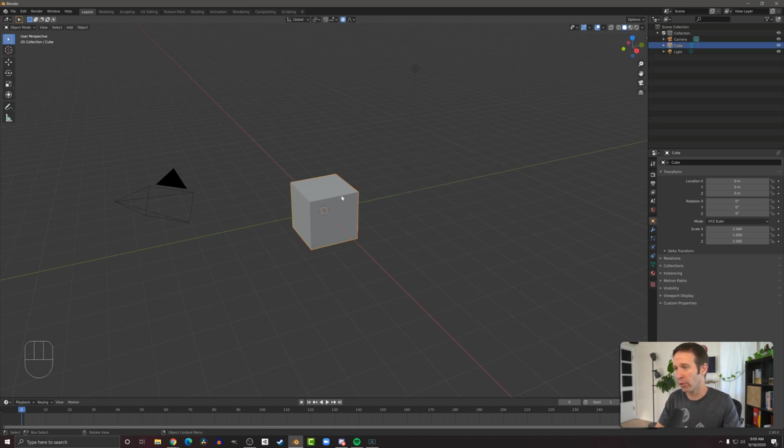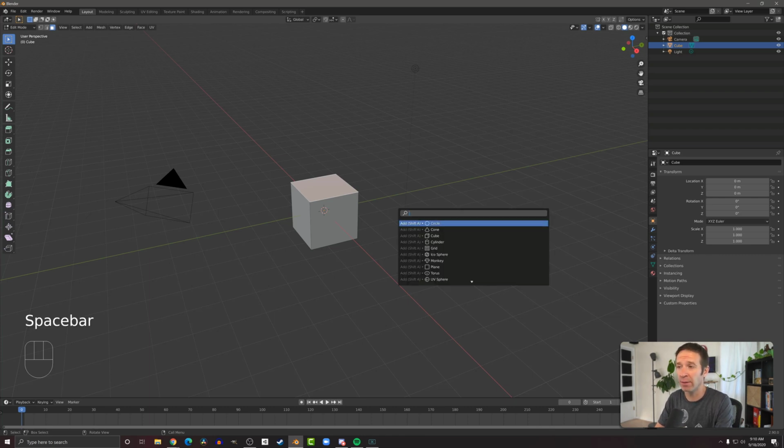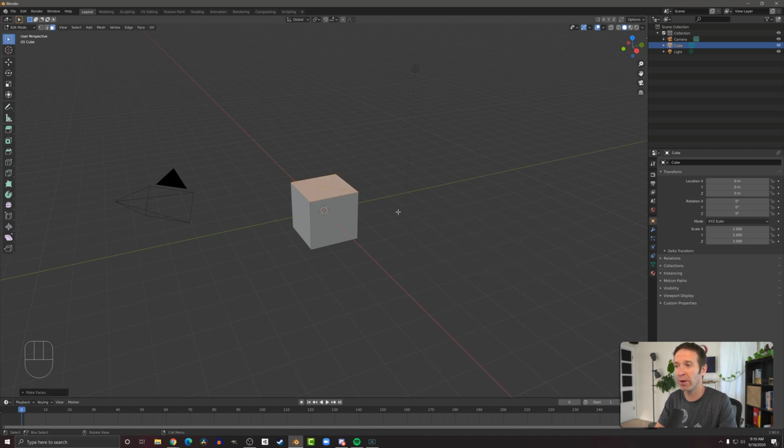I'm going to select my cube here. I'm going to press Tab to go into edit mode. And then in face select mode, I'm going to select the top face. Then once again, to use our search mode that we just enabled, I can press the spacebar and type poke. And there we go. It's going to show me the hotkey, which happens to be Ctrl F, and it's going to poke the faces.